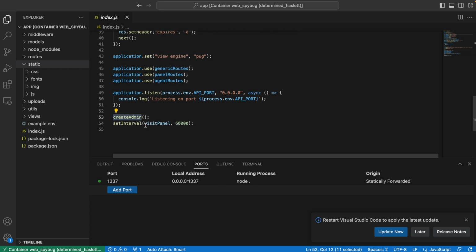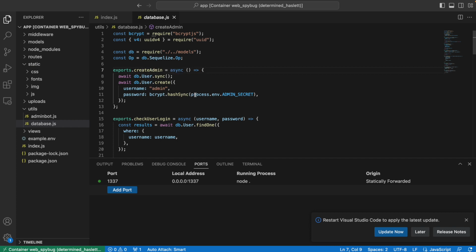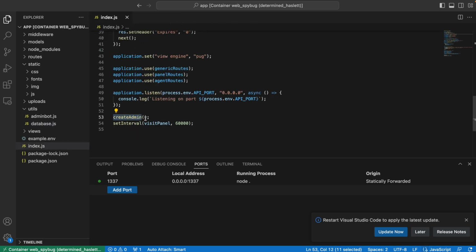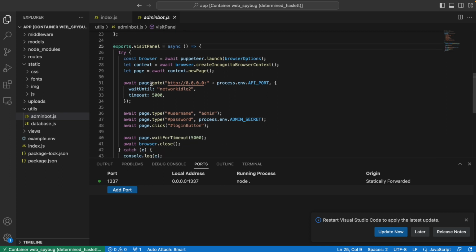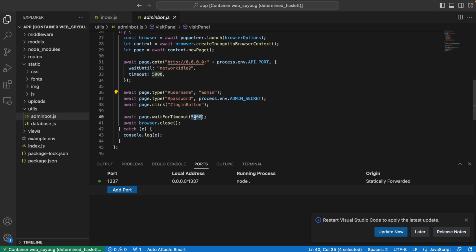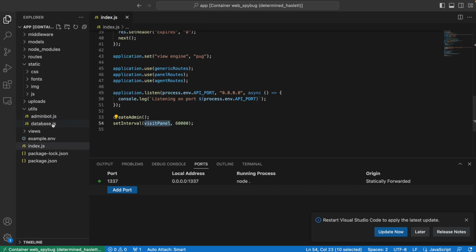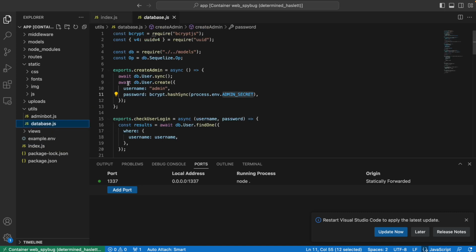It also creates an admin, which essentially just inserts the admin with the admin environment variable as a password into the database, and then it will visit the panel. Visiting the panel just launches a Puppeteer instance, and it looks like it types the admin's username and password onto that login page, logs in, and then waits 5 seconds. So somewhere in this process, on the page after it's logged in, we probably need to be able to execute some JavaScript. That's the index.